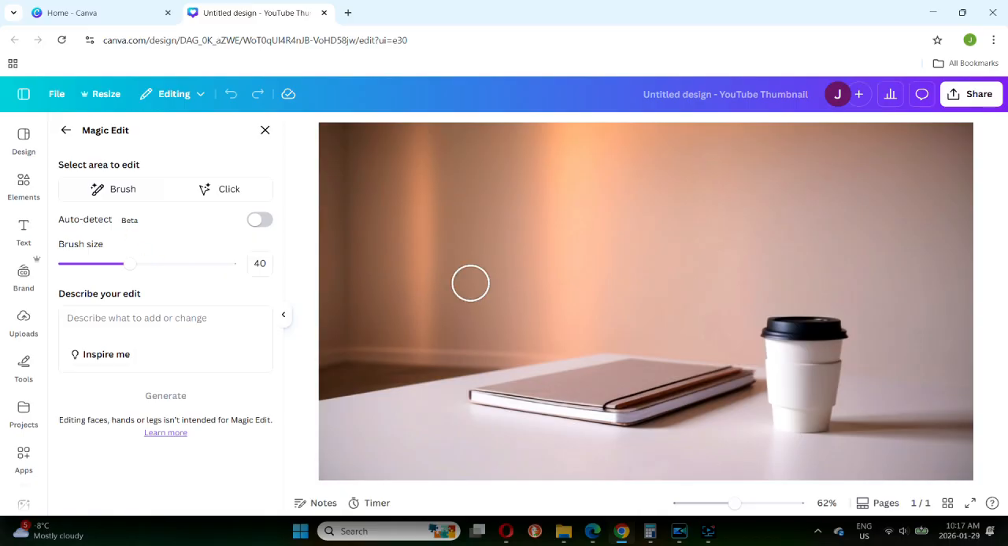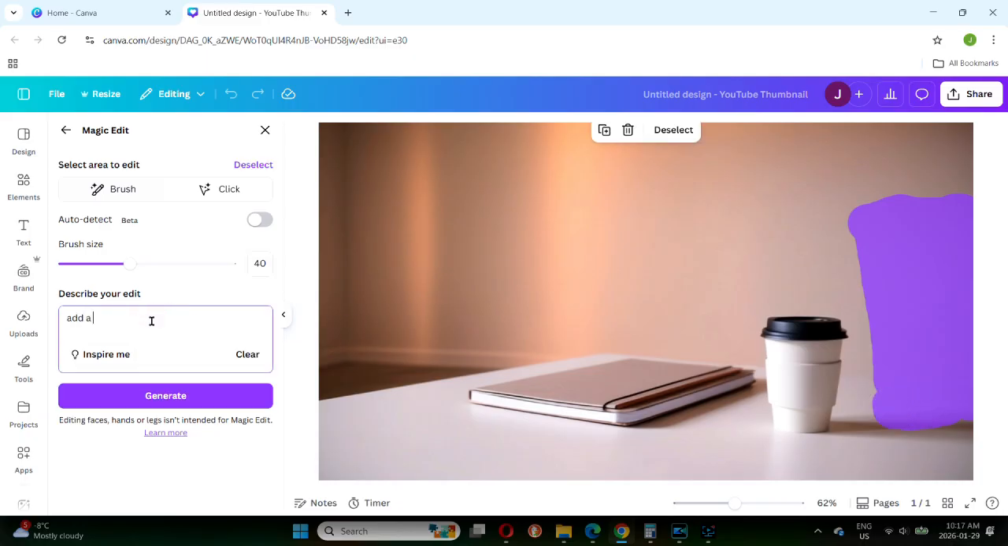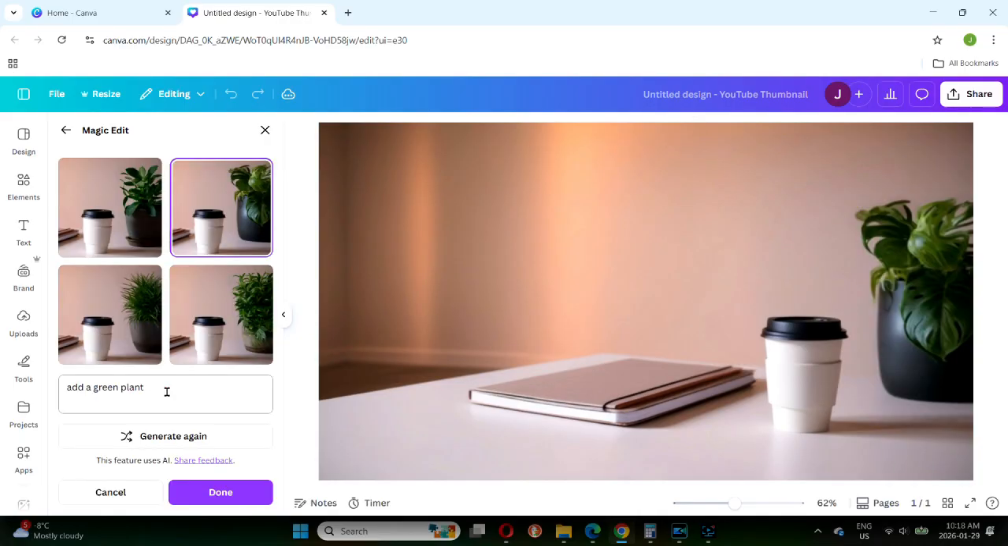It's going to ask you to select an area to edit. I want to add a plant to the desk, so I use the brush to purple out the area I want the plant to be. Next, I need to add my description in the box, and then click Generate. And if you like one of the generated images, select it to add to your design. Pretty impressive.